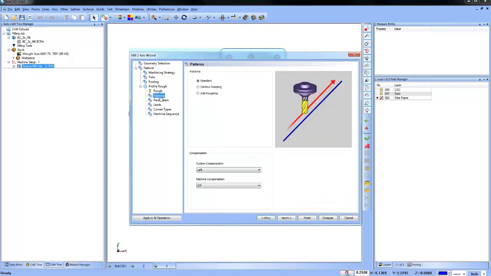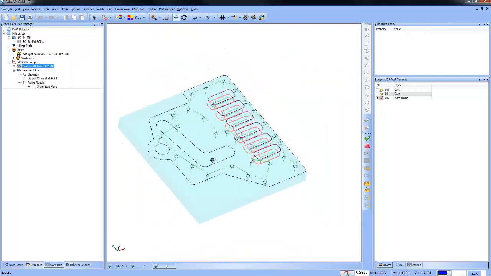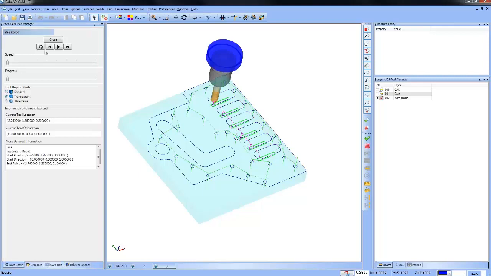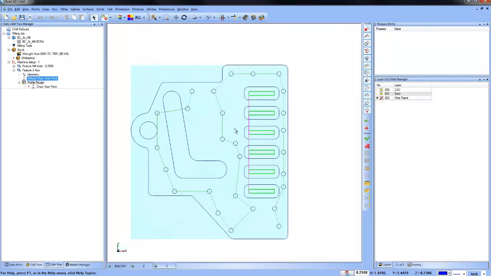We'll come through, and we'll look at our sequence. So we'll say no sorting and recompute. And then if we look at the order in which it cuts, it's just going to cut in the order that I had selected it in. Are you seeing this, Chuck? We go to no sorting here, you can see the order that it cuts in is the order that I selected it in. Does that make sense, Chuck? Perfect. Okay, cool. All right, so that's what you're looking at there.